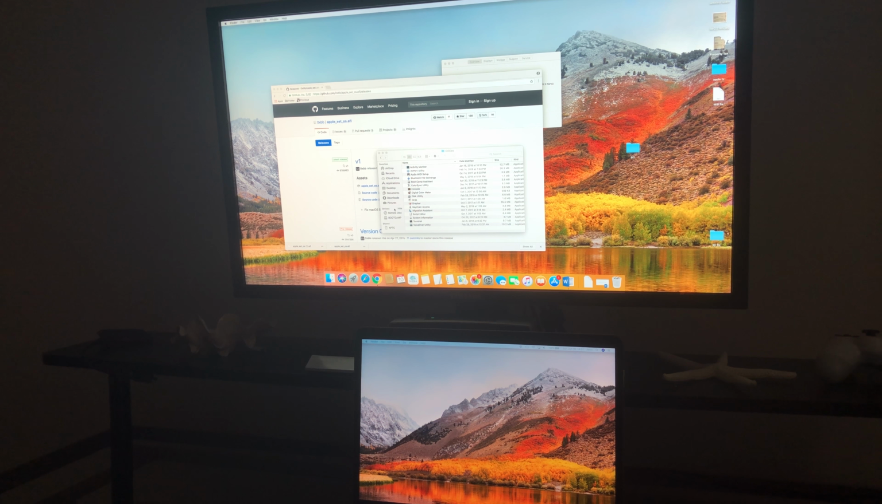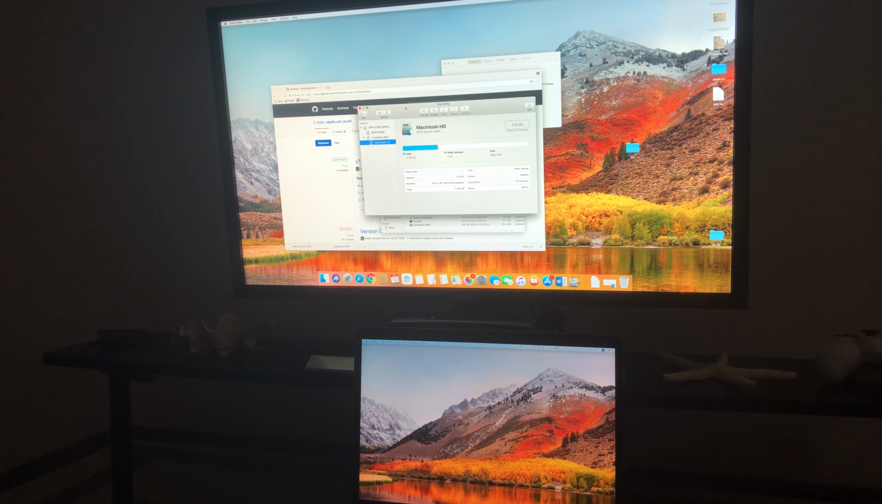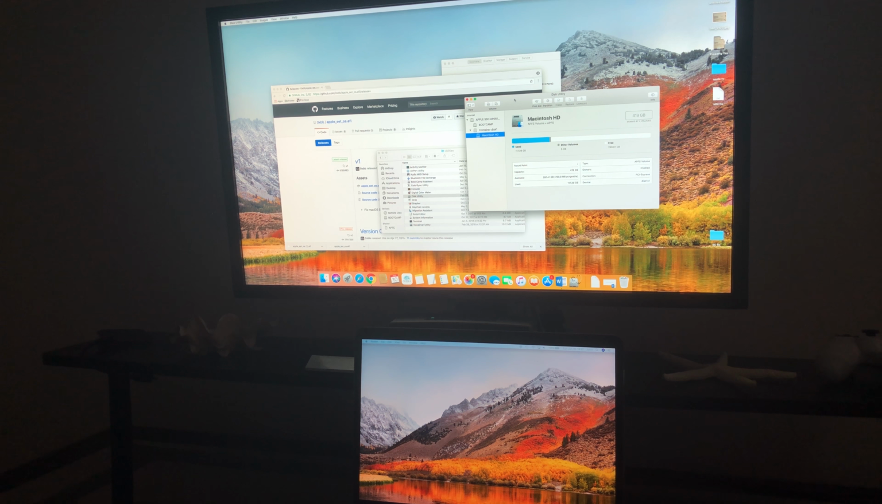For this one, we're going to want to partition the disk and just basically drop this EFI file in there. So for that, you do want to go to Applications, Utilities, Disk Utility. Okay, it's going to look something like this.